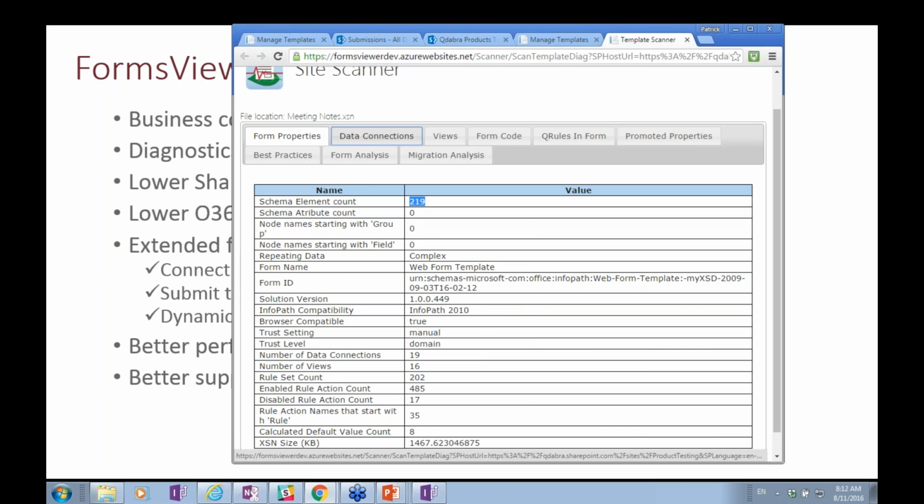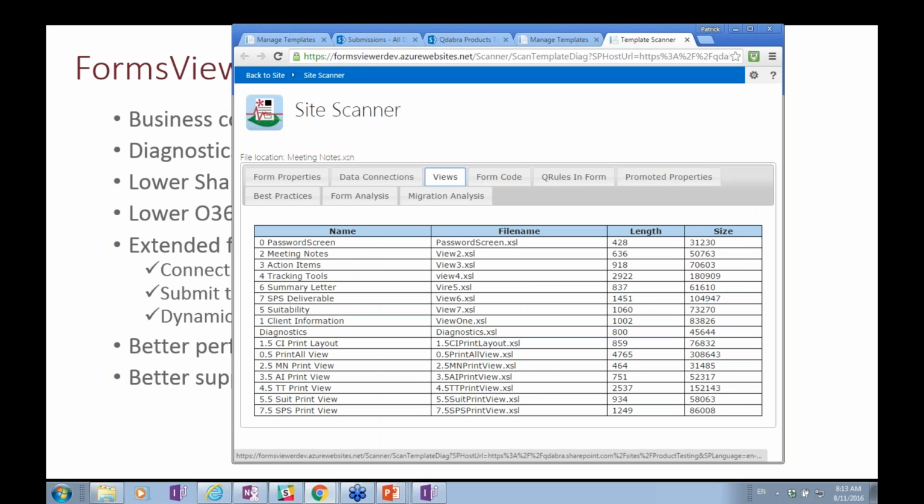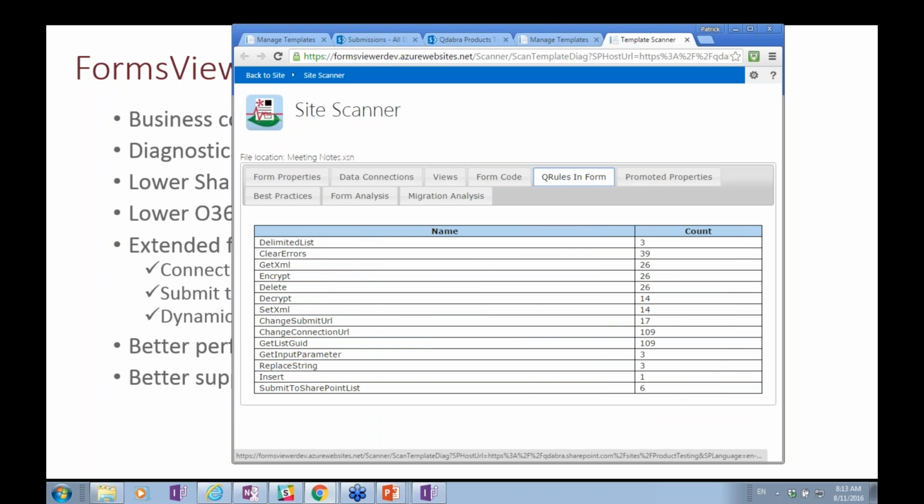For example, this tells you some metadata about the form. It shows all the data connections in the form. Of course, views. Just going to quickly tab through these. You've got a lot of views. And then, of course, if we're looking at forms that have Q rules, you'll see that it lists out all the Q rules commands. This form has quite a lot of Q rules.